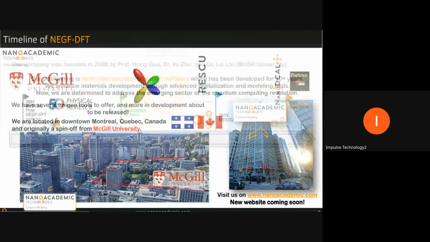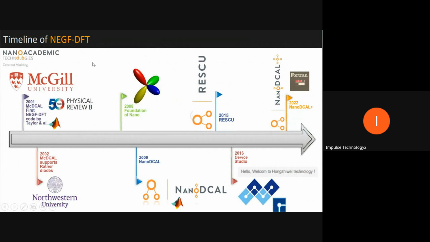And if we talk about the journey of the software, from where the journey started: in 2001 at McGill University, Professor Taylor and Professor Hongo developed the quantum transport package first, which was also supported by Northwestern University in 2002. After several developments, they built the foundation of Nano Academic technology in 2008, and they developed the NanoDCAL software in 2009.